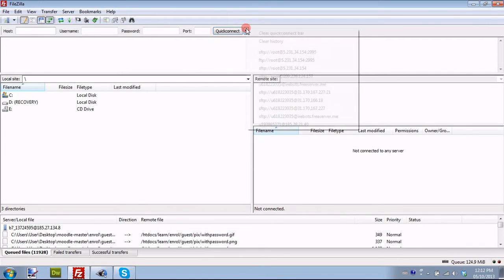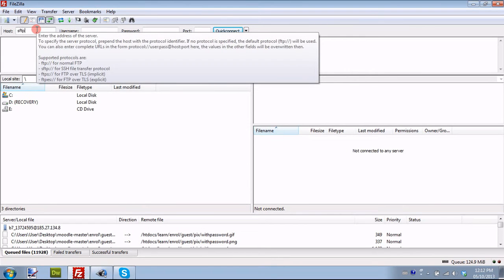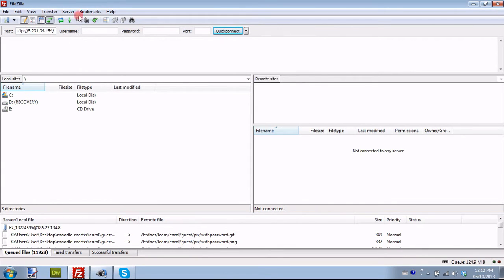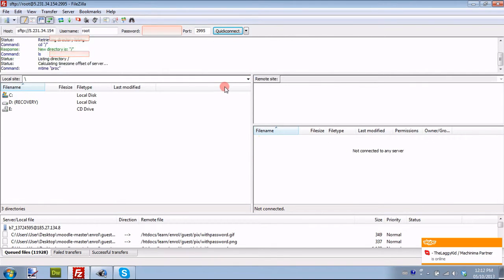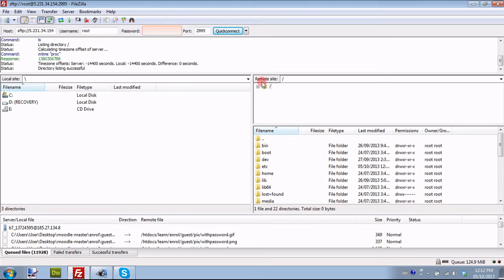So I've already got mine down here, but just for the sake of the tutorial, I'm going to put it in there. So you're going to do sftp:// and then the IP of your server, and the username root. Your password will be your password, obviously. Now the port, it's 2995. So when we quick connect, which is right here, you should see all of these. Now we're in the / directory, which is the head directory, the main directory of the server.